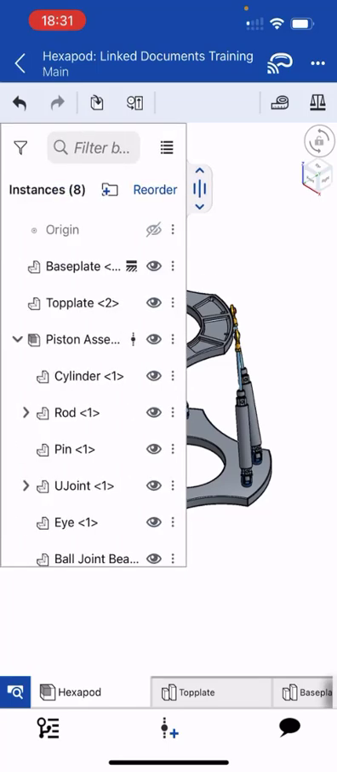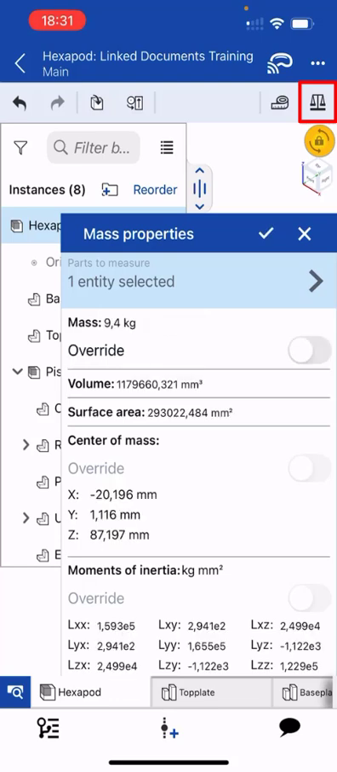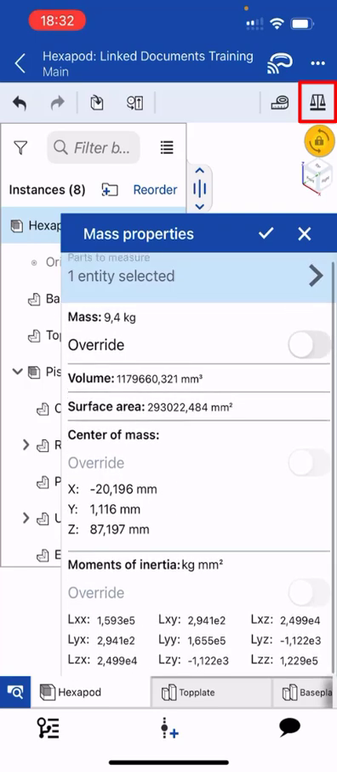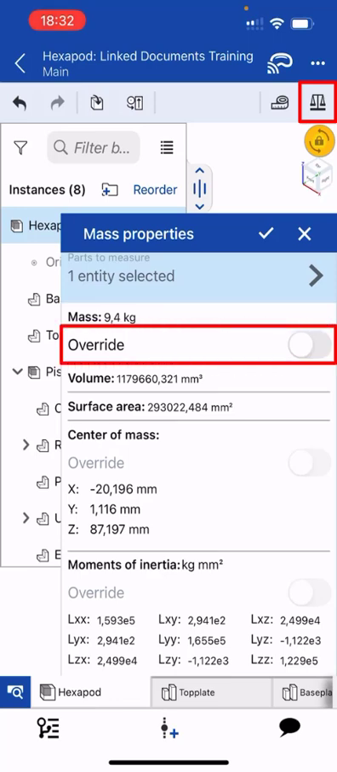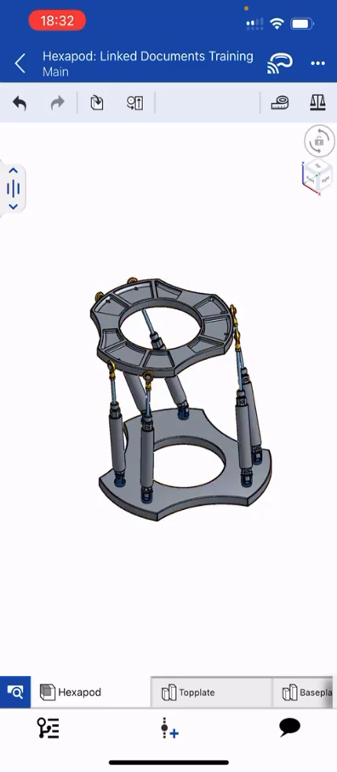Let me use the instances list to select the entire assembly, and that way I can click on the little scales icon to get me my mass property so I can see my total mass is 9.4 kilograms. And we've got our other information like the volume, the surface area, center of mass, and moment of inertia. And there is the little slider button if you want to override those values, which I think is a really terrible thing to do unless you are working with something that was imported, something like maybe COTS components. Let me double tap in order to deselect all of that.